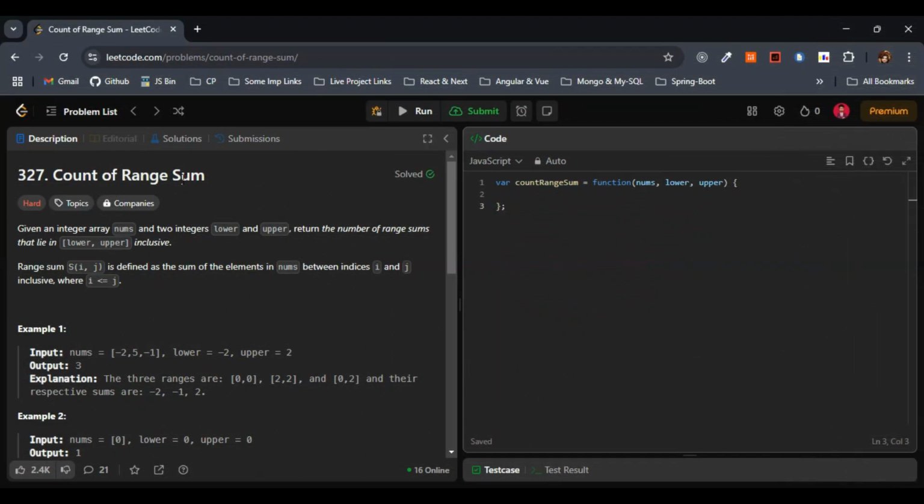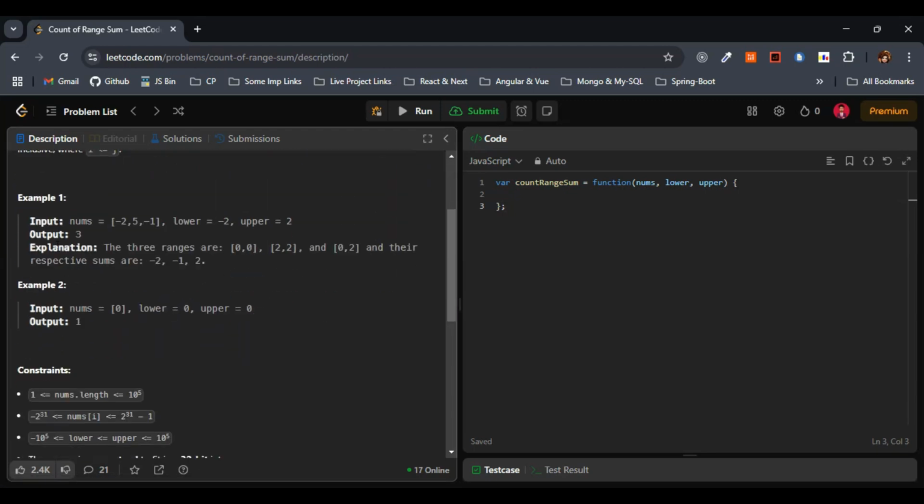Hello everyone. Today let's solve problem number 327, Count of Range Sum. So what the question states here is, we are given an integer array nums, and two integers lower and upper.